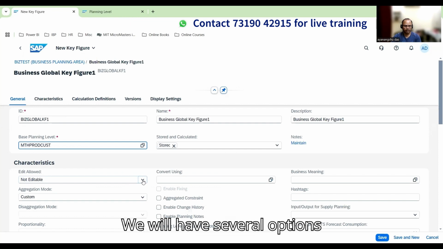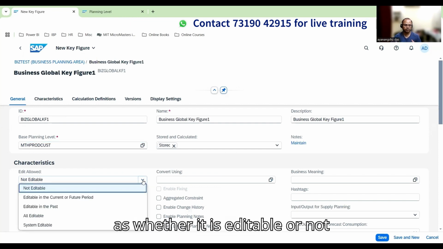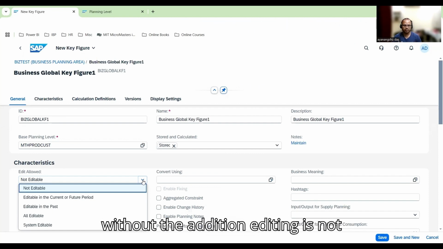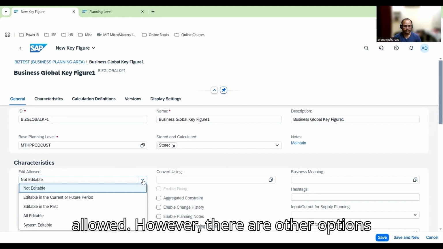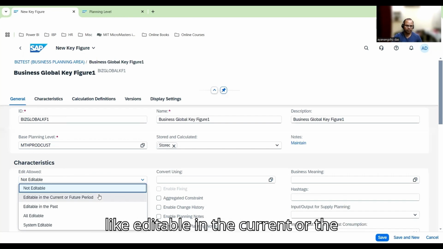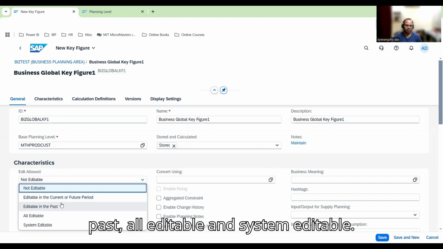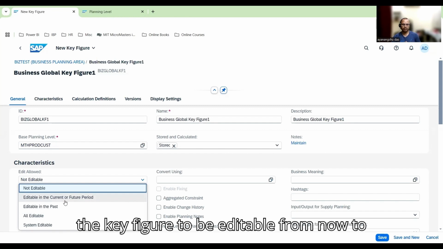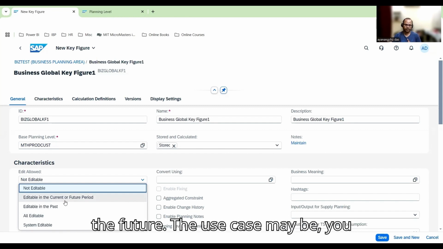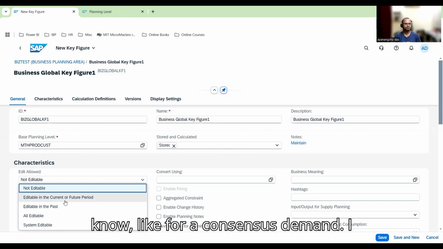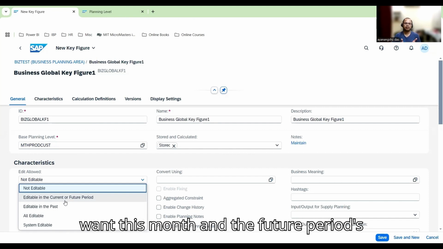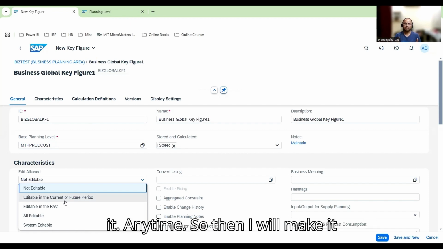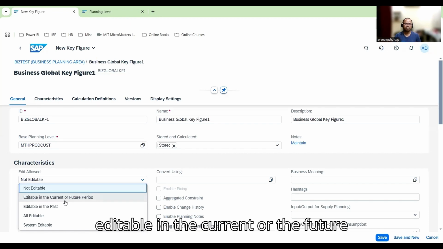We will have several options as to whether it is editable or not editable. So if you don't want this key figure to be editable, you make it without editing, where editing is not allowed. However, there are other options like editable in the current or the future period, editable in the past, all editable, and system editable. So what it means is that I am allowing the key figure to be editable from now to the future. The use case may be, like for a consensus demand, I want this month's and the future periods' generated consensus demand to be editable so that the demand planners can update it anytime. So then I will make it editable in the current or the future period.